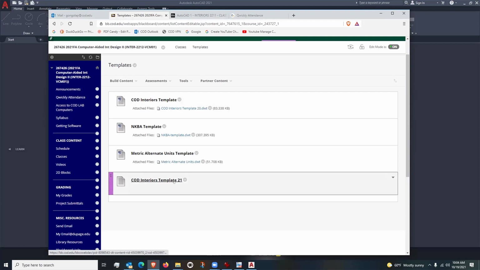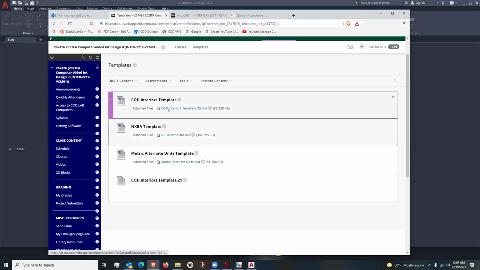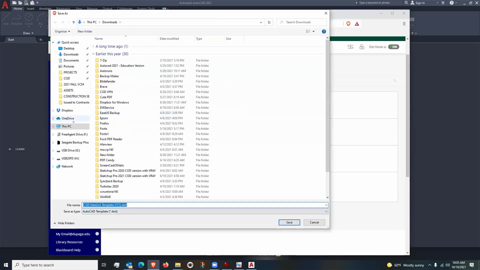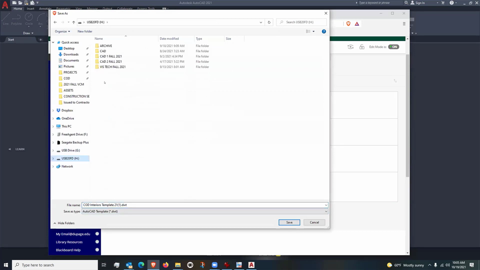So if you would like to use that, that's fine. If you already have the template downloaded and you're already using it, that's perfectly fine. This was just a little cleaner with the text in the title blocks. If you want to download this, just right click on it and then save link as, scroll down to your USB folder, wherever you're saving it, and under CAD and templates, just save it there.